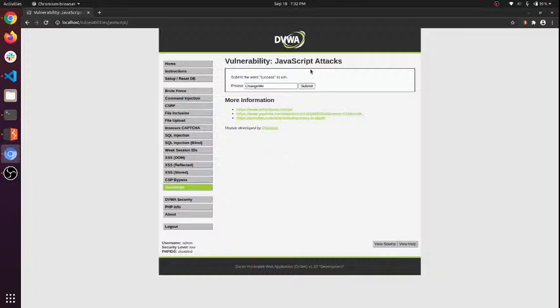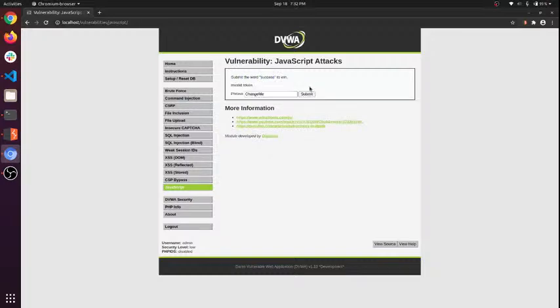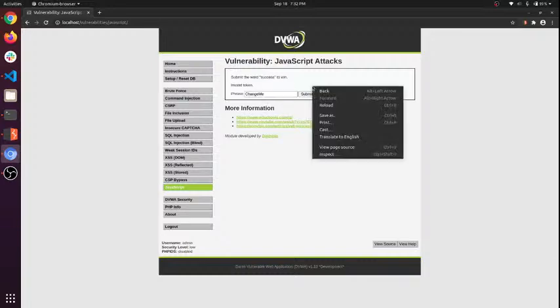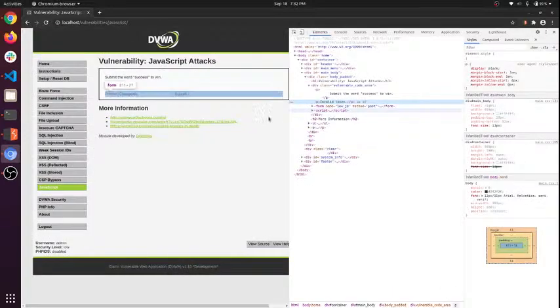And this last one is just JavaScript, which means it's doing things locally. So it says submit the word success to win. So if I just copy success, paste it in there, invalid token. And I don't really know of any tokens. So let's see what's going on here.